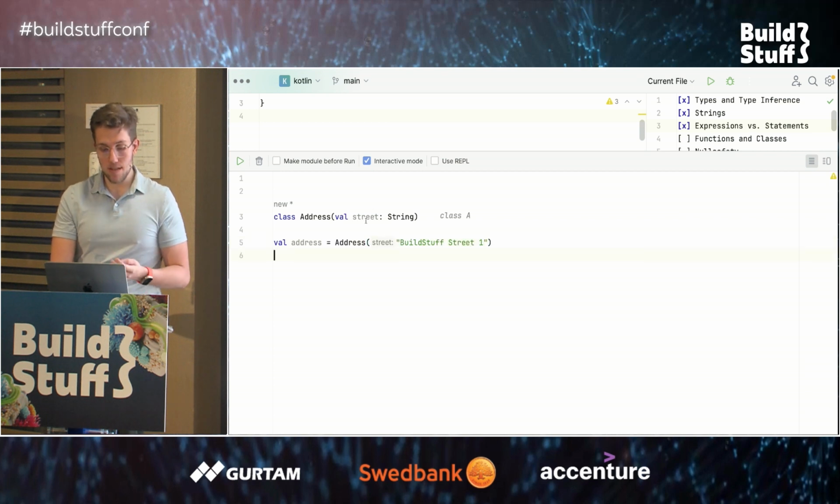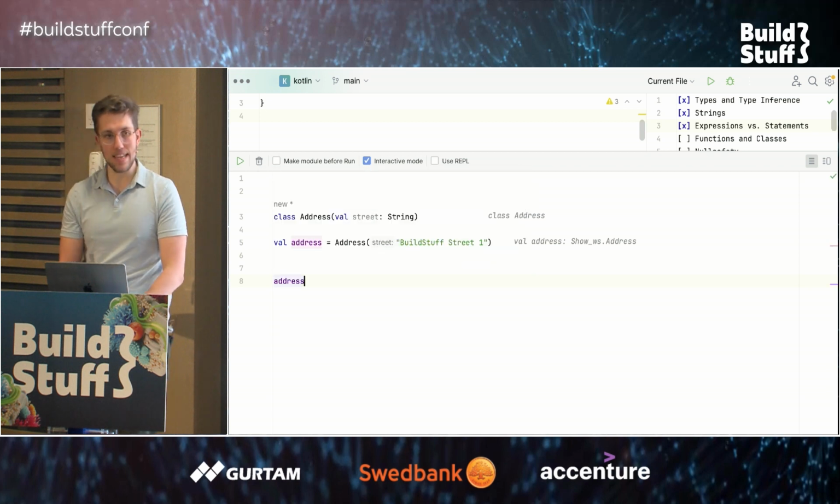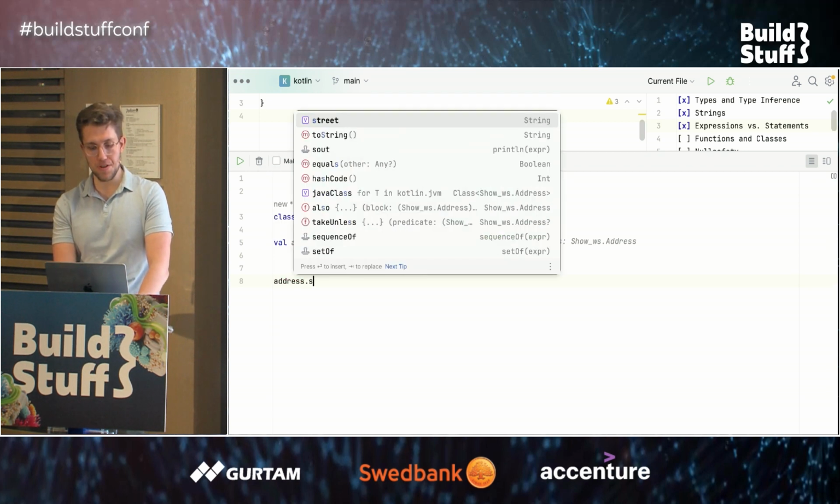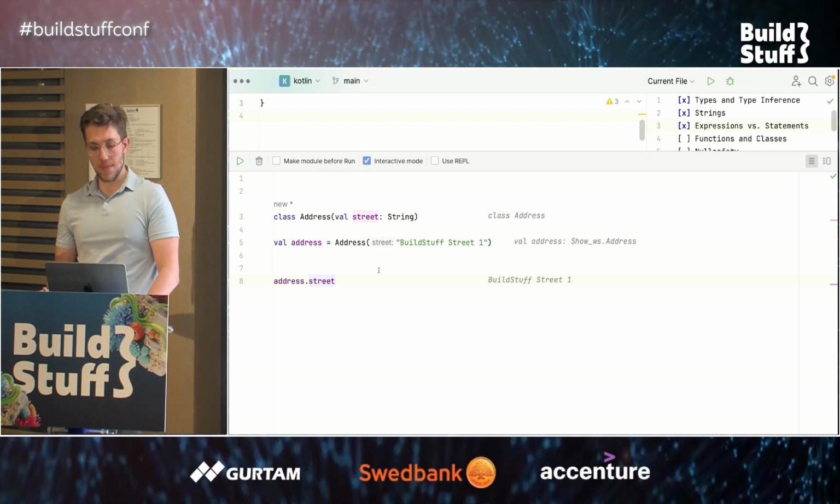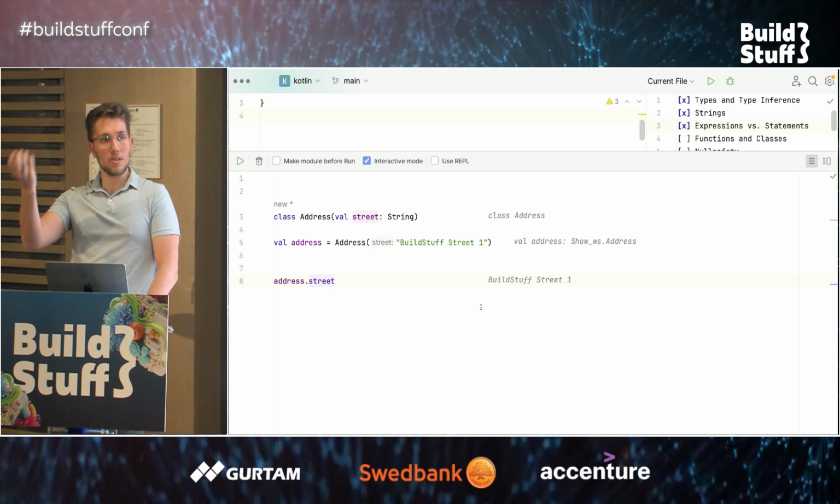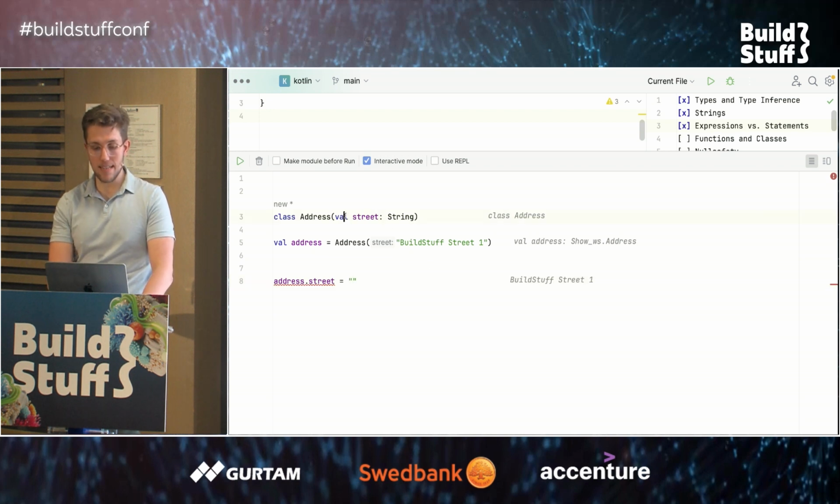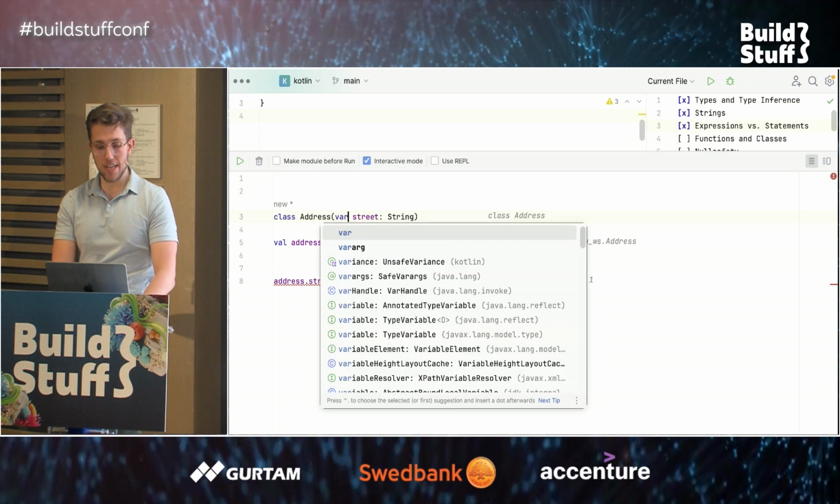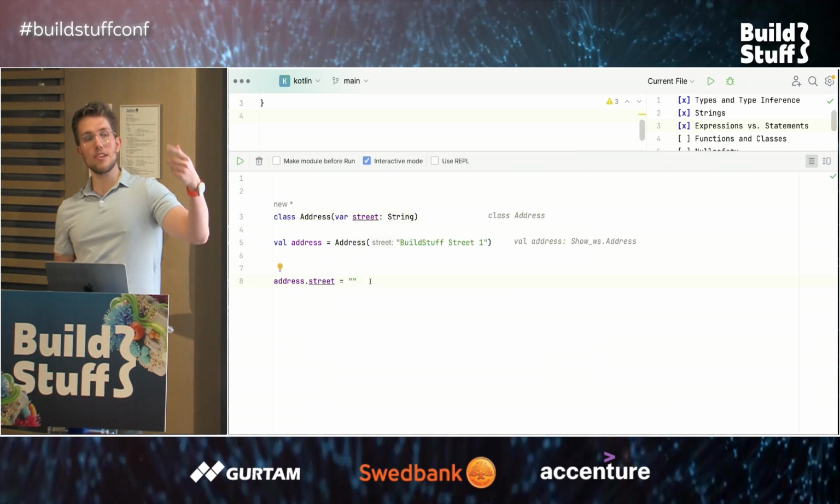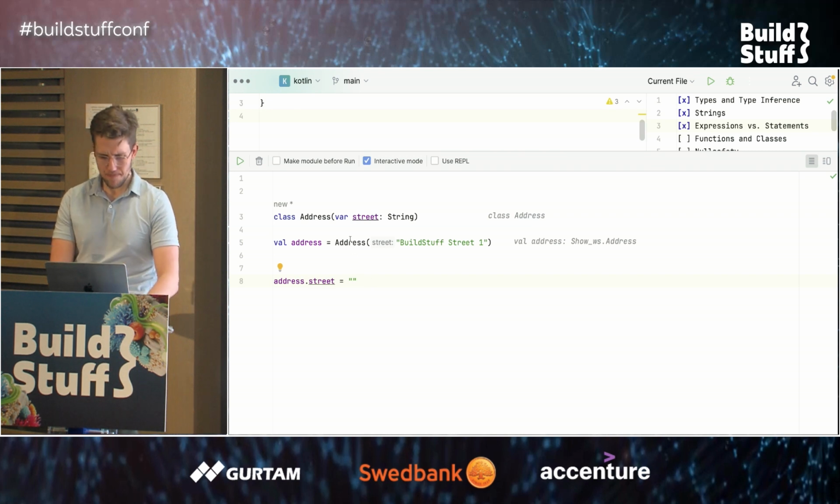And now, the cool part about this is you don't have to create getters and setters, because Kotlin does this for you. If you access address.street, then we can see we get the value, but it will not access the property itself, but the underlying getters and setters. So Kotlin here generates a getter for you, which then returns the value. But if I here try to assign a new value, this will not work, because I've said this is a final variable. I had to change this to var, and then the underlying setter would be called, and the variable would be updated.